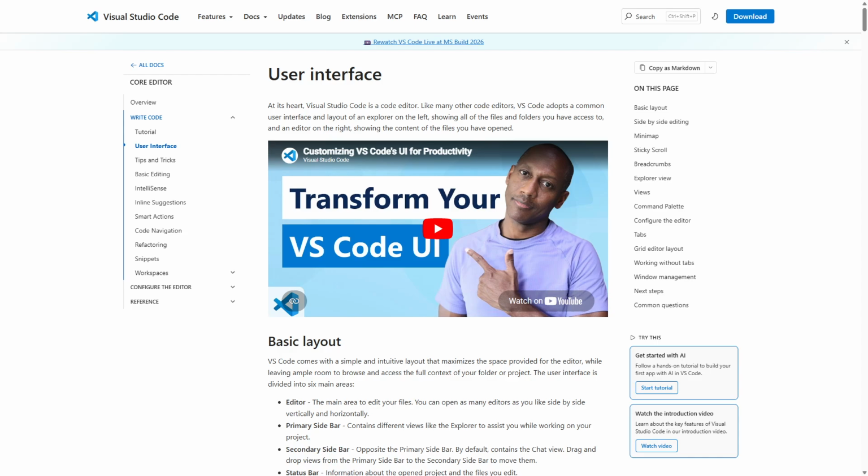Opt for Visual Studio Code if you require a customizable, feature-rich editor with extensive language support and debugging tools. Both editors excel in their domains, so pick the one that best fits your workflow and project needs. Your ideal developer tool awaits.